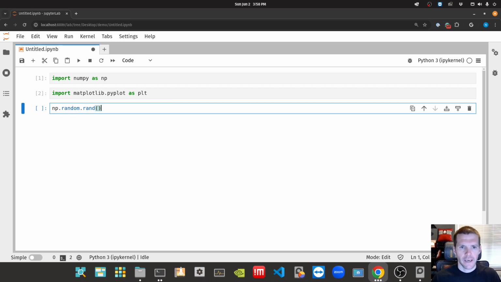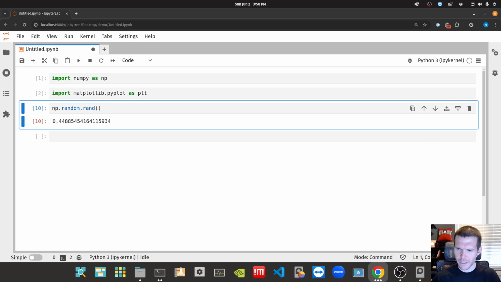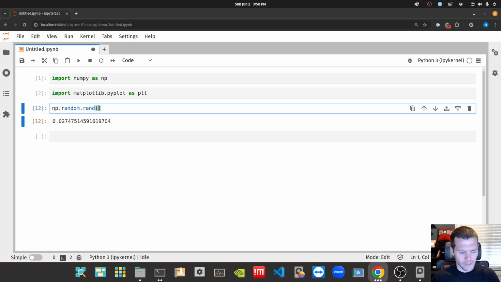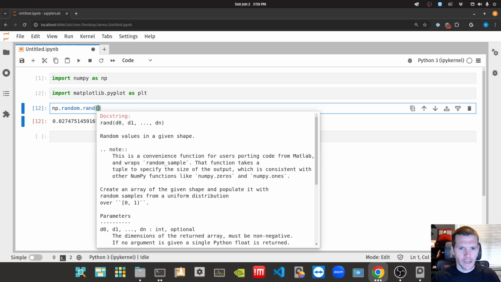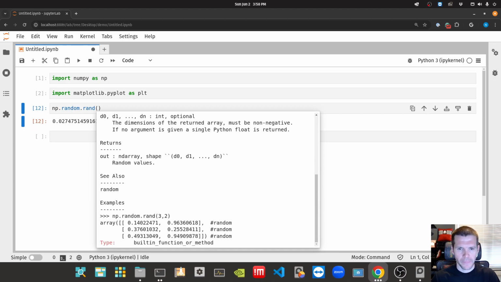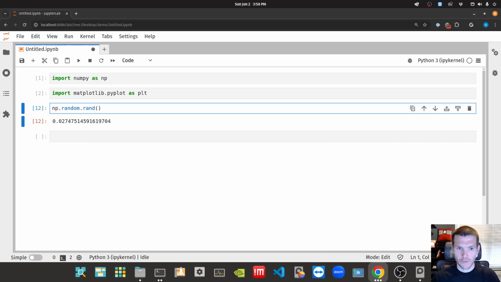Now if I hit shift enter, you can see that what I'm getting is random floating point numbers, or seemingly random floating point numbers. Let's get inside our parentheses, hold down shift and hit tab. It says it's going to give you random values in a particular shape. It's essentially drawing random samples from a uniform distribution, including 0 and going up to, but not including, 1. So this just generates random floats between 0 and 1.